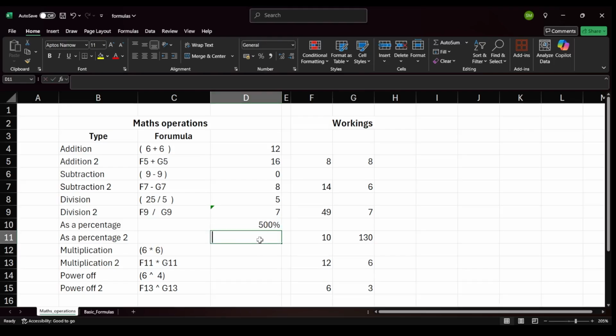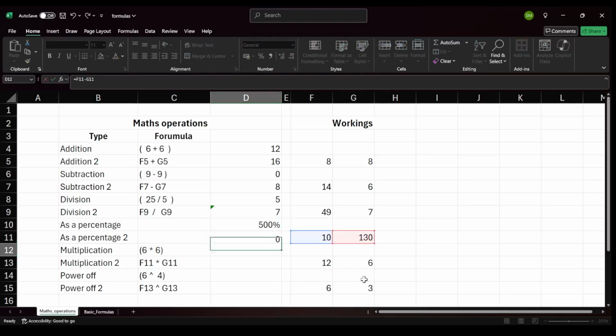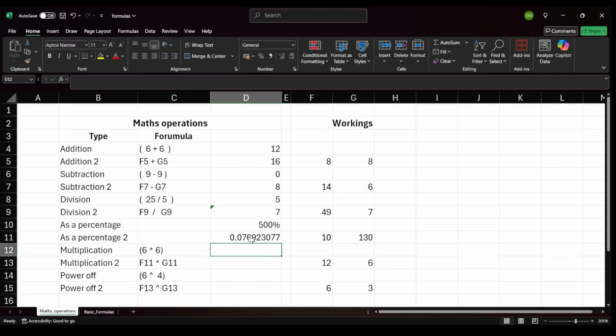Again, you can do it down here as equals 10 divided by 130. That'll give you your decimal. You click your percent. So basically, 10 is 8% of 130.